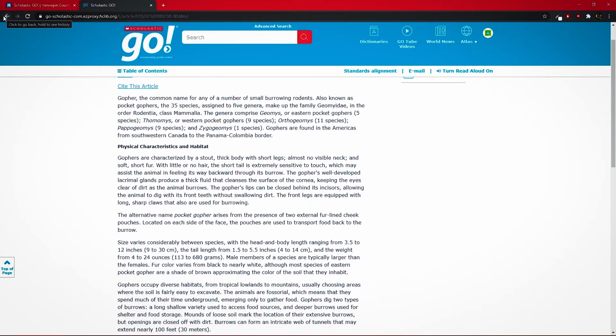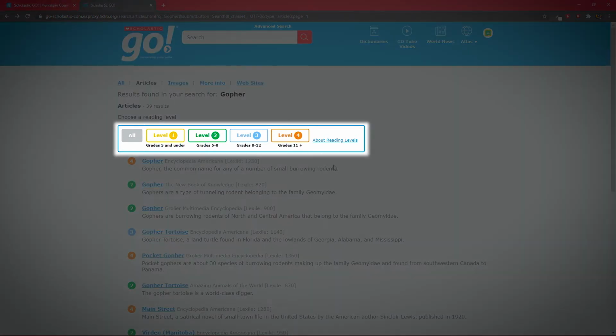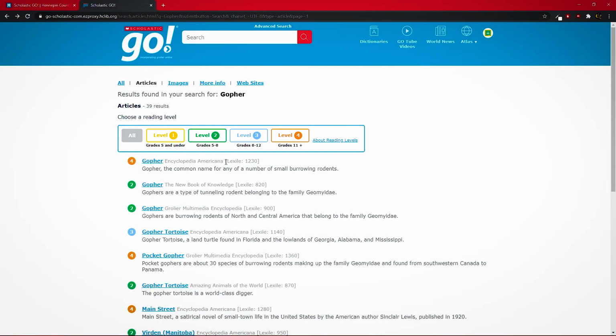I'm going to go back to our search results page to point out something special about articles in Scholastic Go. This database has articles at all different reading levels. That's what these numbers and colors mean. A yellow or a green article might be easier to read than a blue or orange article. You can always ask your teacher which reading level might be best for you, or you can always try reading an article. If you find it's too hard to read, you could go back to the reading level that's right for you right now. Now you know your way around a database.